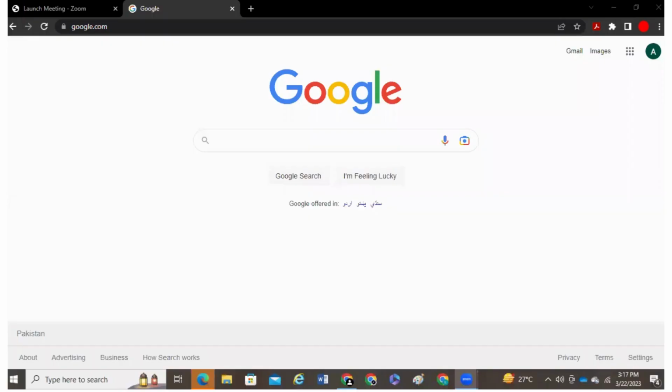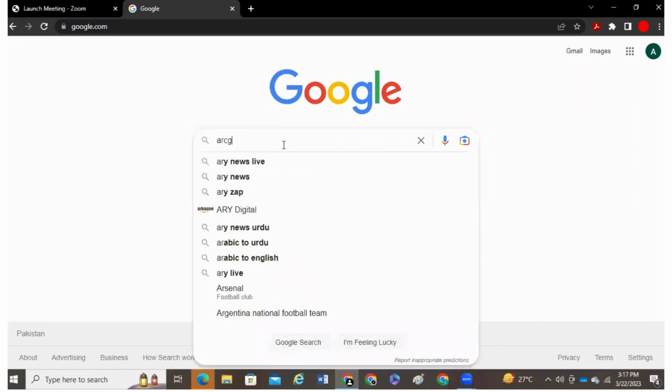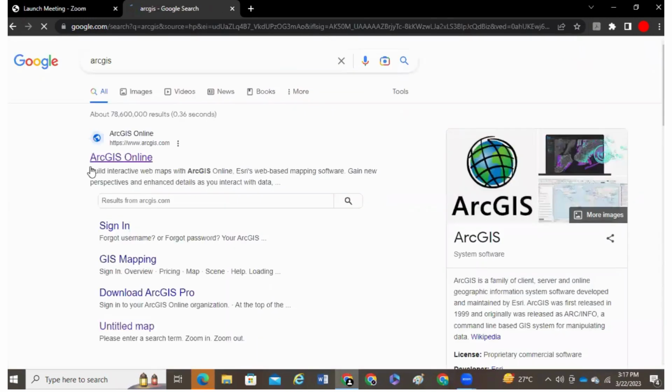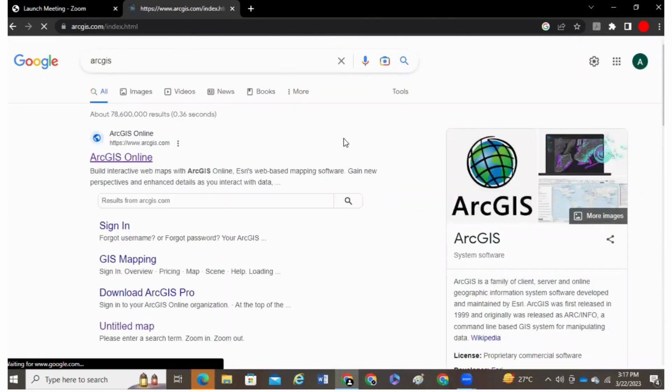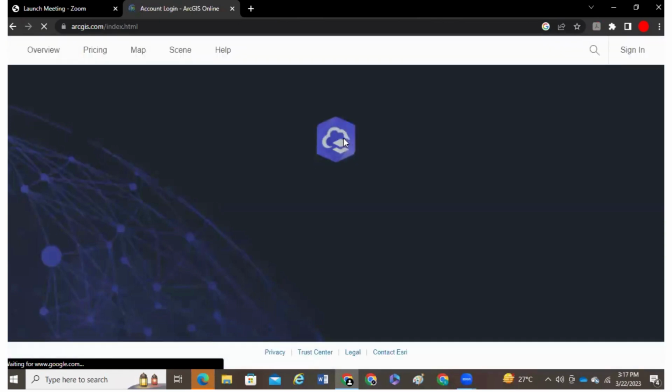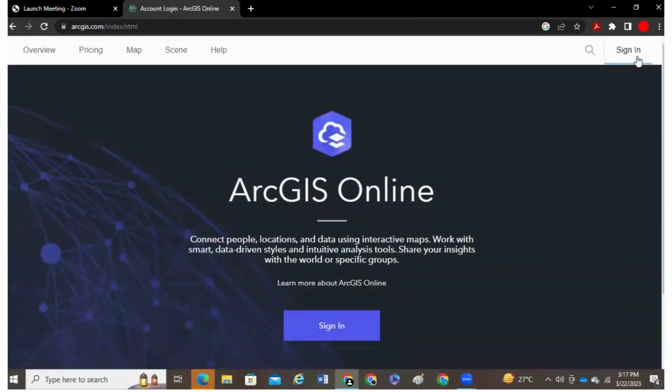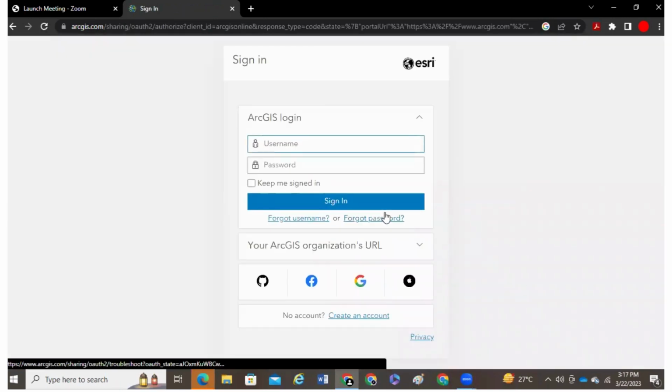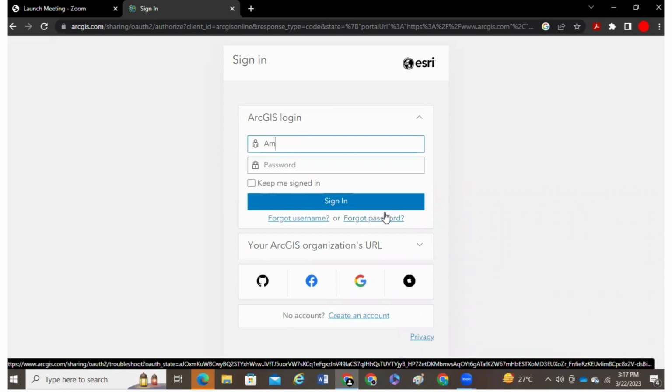So first of all, we are going to type ArcGIS on Google and then click on it. After the website loads, can you see the sign in? Click on the sign in and enter your username and password, or if you're new, you can even create your account by clicking on the create an account logo.